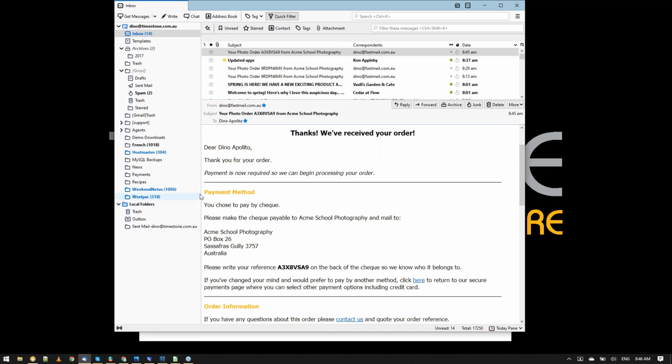And the payment method, you chose to pay by check. It knows that this order we selected that option, and so it repeats those instructions here, again with the order key in bold, so that they hopefully will write it on the back of their check.